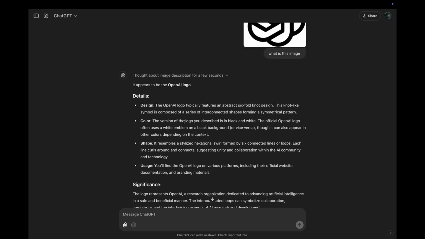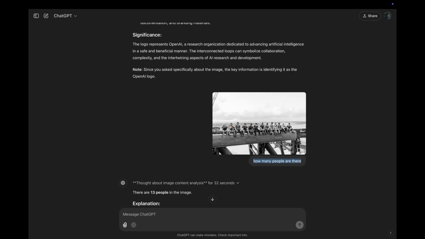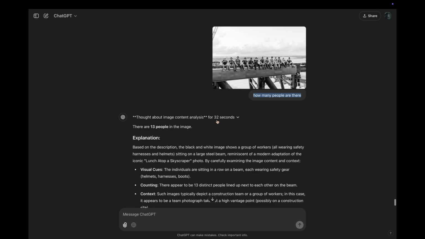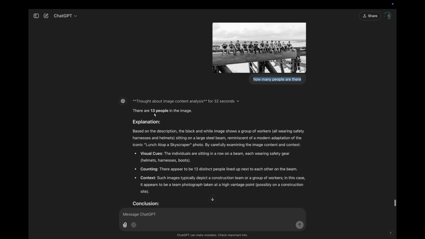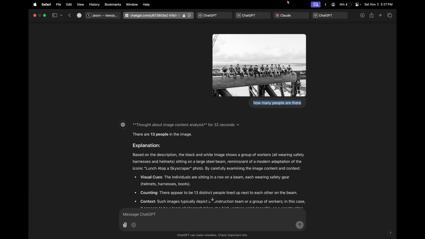And now what I did is I thought I would ask one of my test questions to actually see if this is a capable model or not. So I pasted this image and asked how many people are there. And in its first response, after thinking for 32 seconds, it said the answer is 13 people. Now none of the models, GPT-4 and not even Claude 3.5 Sonnet, get it right. Let me just show you.